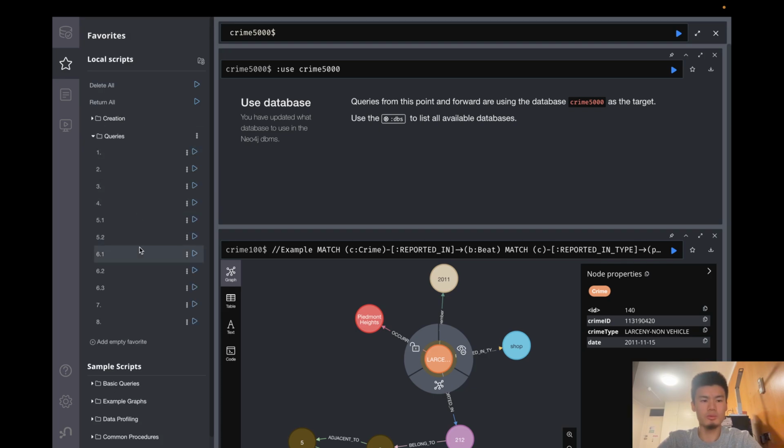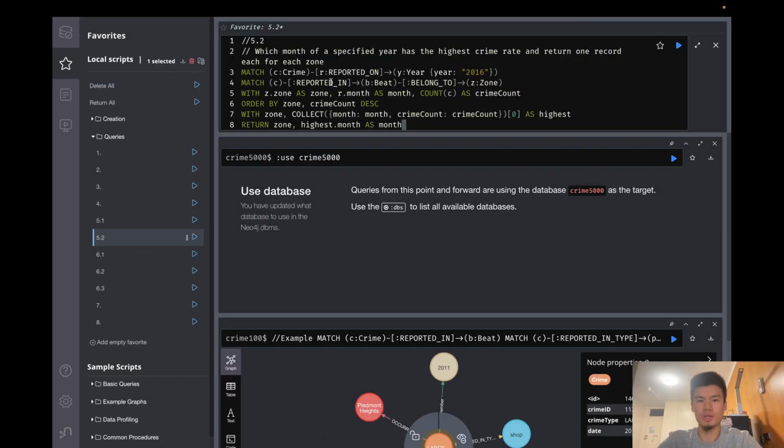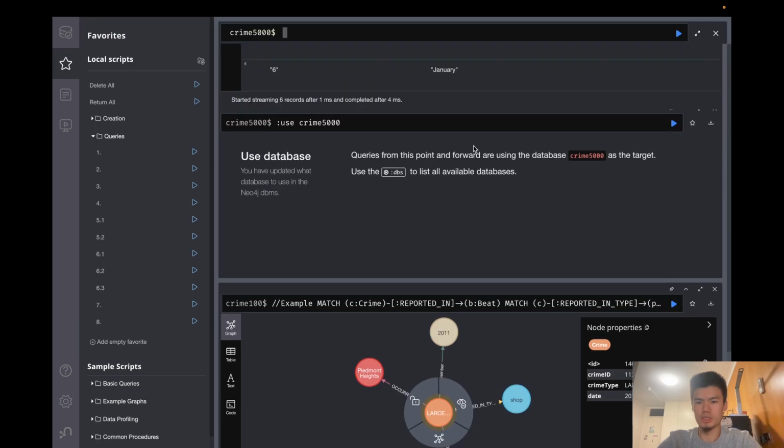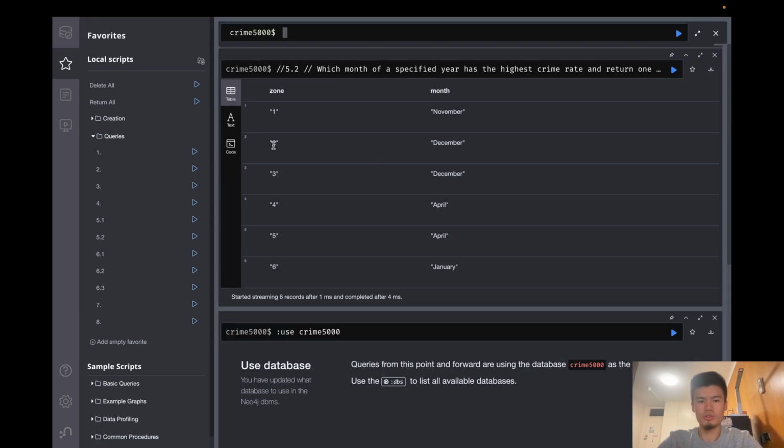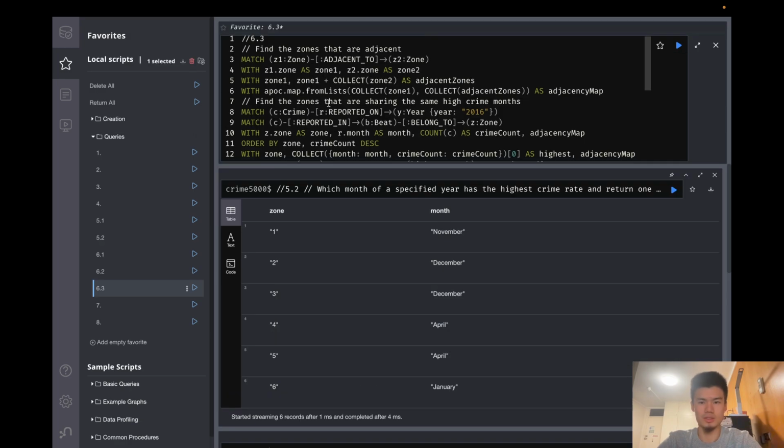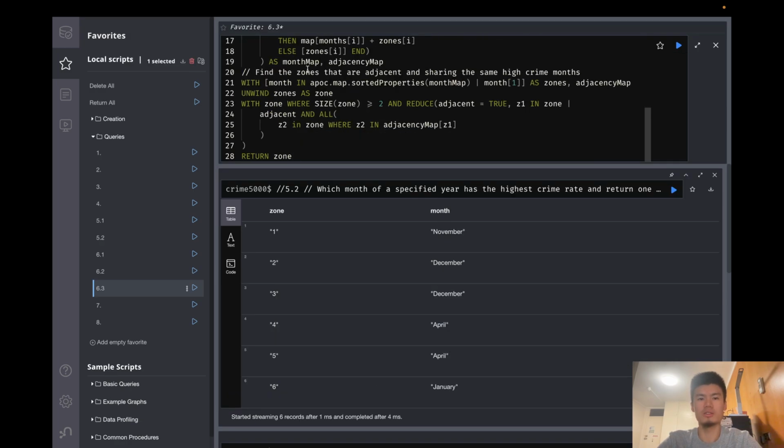The first query we're going to demo is which month of a specific year has the highest crime rate for each zone. So in the year of 2016, for zones 2 and 3, December has the highest crime rate, and for zones 4 and 5, April has the highest crime rate. With this answer, we can build on top of it to answer the next query, which is finding the zones that are adjacent and sharing the same high crime months.